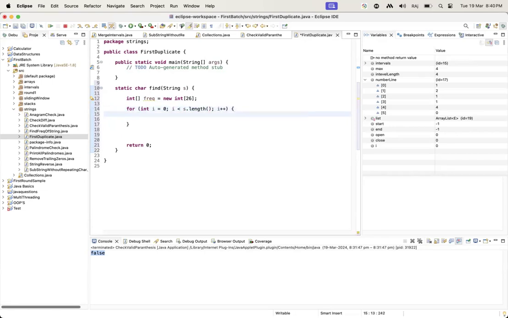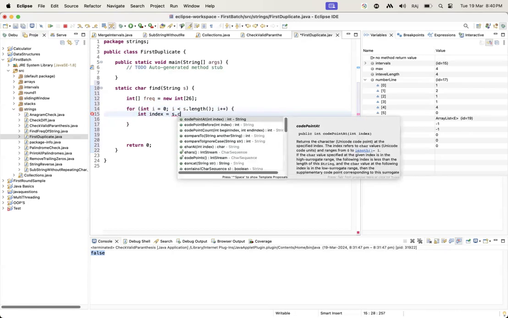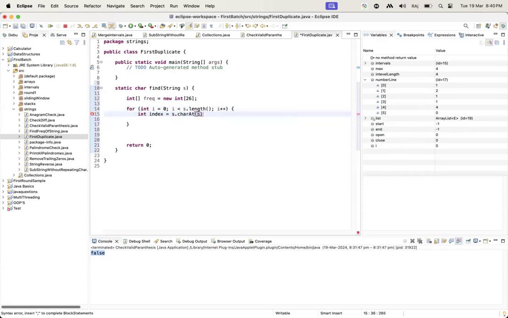Now what we have to do? We need to get the index. How are we going to get the index? s.charAt of that index minus what we have done yesterday, guys. We have just subtracted the character 'a'. Now we will get the index. Now we are going to use that index, frequency of index plus plus, right guys? We are going to be increasing that one.